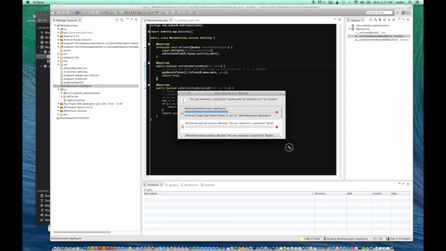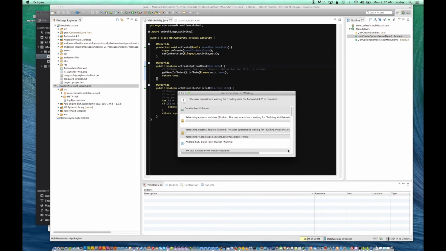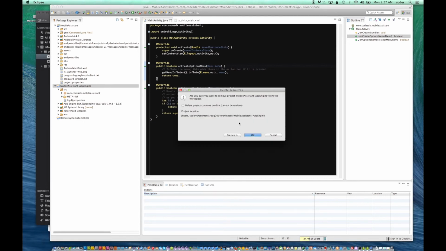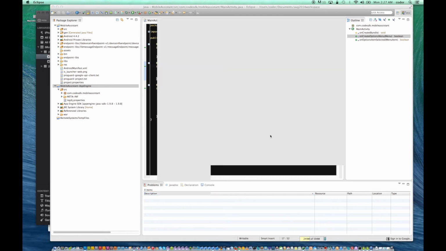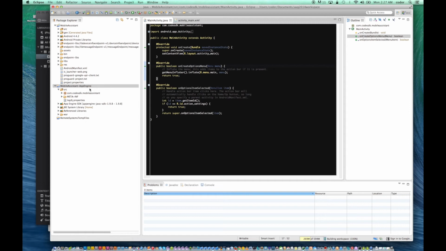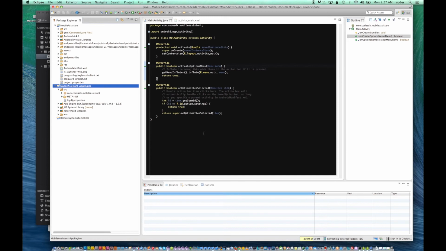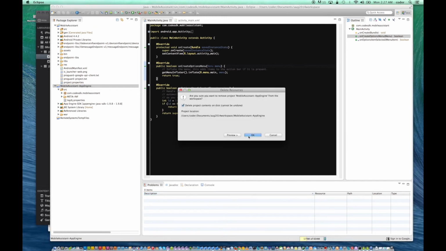It's auto building my entire workspace, so that's what's taking it so long. Okay, so notice that my compilation errors have gone away, but we're still going to delete and regenerate this backend so that we know for sure that our errors have gone away.